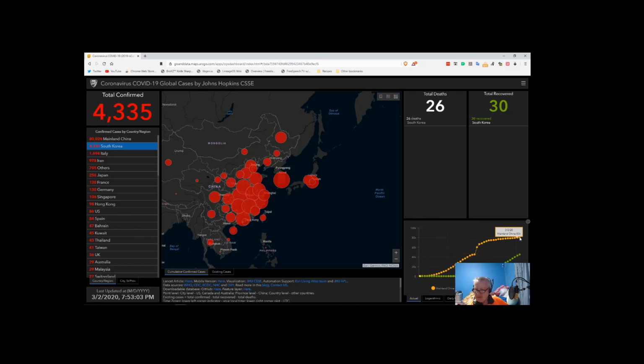Talks here about mainland China, which is rather annoying. I wonder if we can change it. We might be able to. No, it's only just showing mainland China, but we want to get the details for other countries. And the best way to do that is grab hold of a spreadsheet and import some data. Now, if we look down the bottom here, it says we have a downloadable database here.